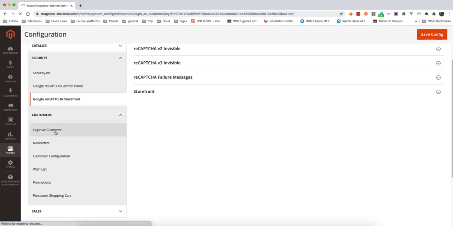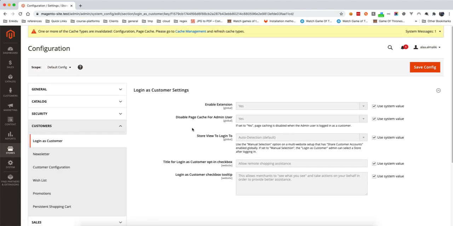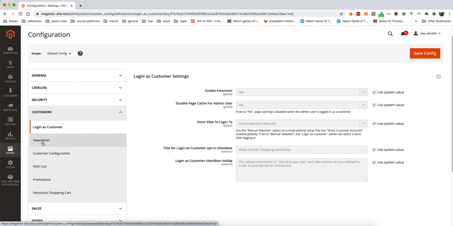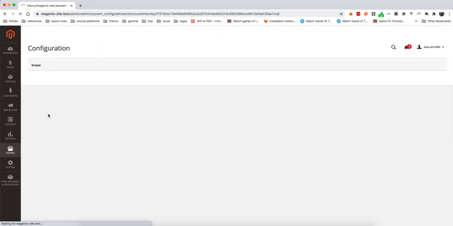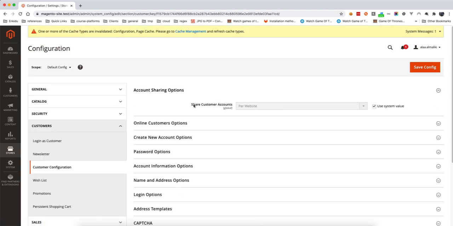Now in the customer section, so login as a customer. This is an extension brought from, I think, some extension provider, and then Magento adopted it and made it into the core. Newsletter, you want to enable it, and then subscriptions. The customer configuration, the account sharing, whether you want the customer per website or globally. Globally means the customer is a customer for all websites; otherwise for one website only. So if you are on a website, you can register, and if you are on a different website within the same code base, then you would register for the second website. But if you are global, then you are a customer for all.